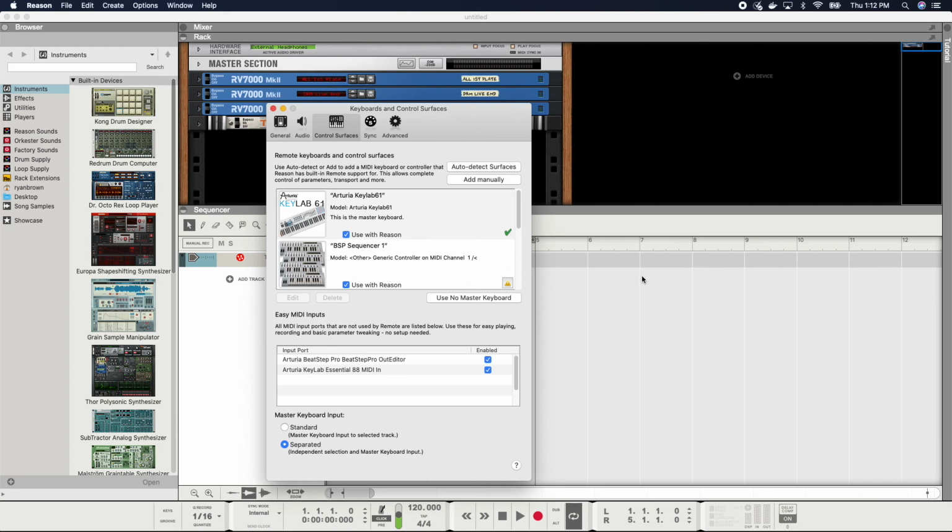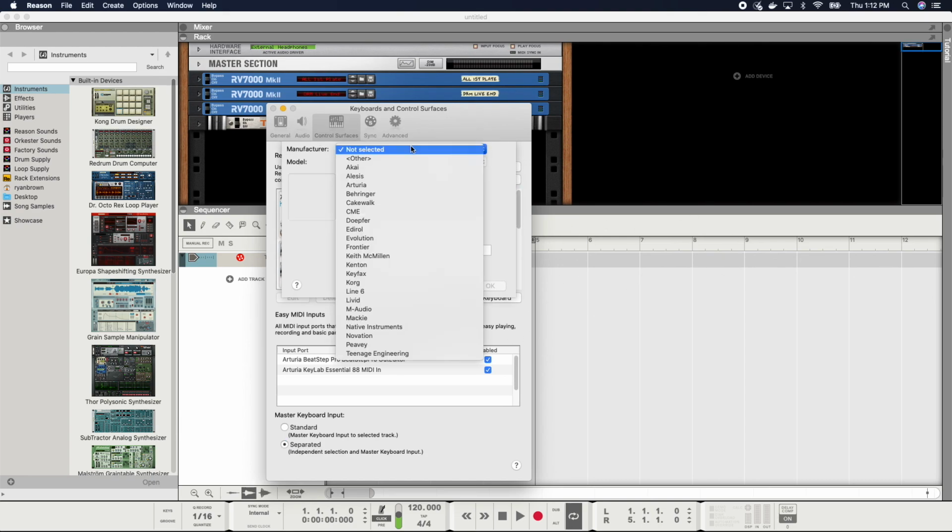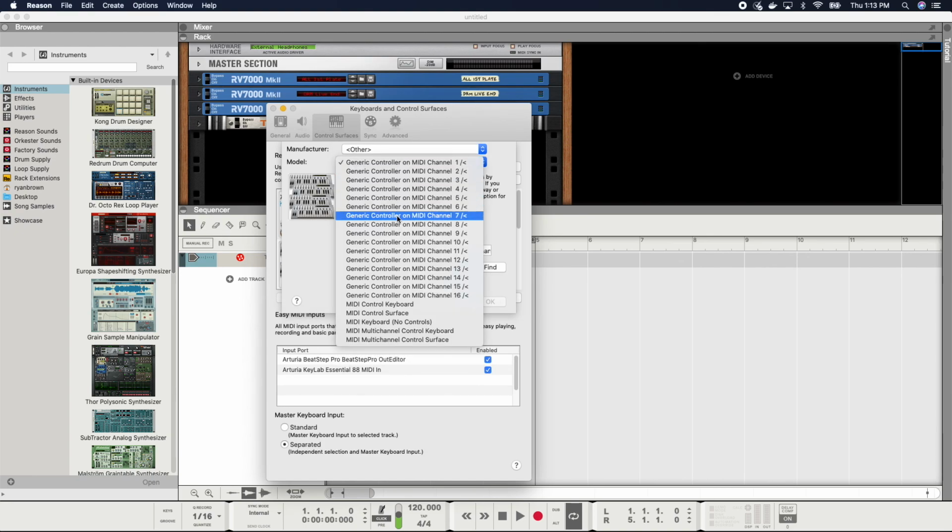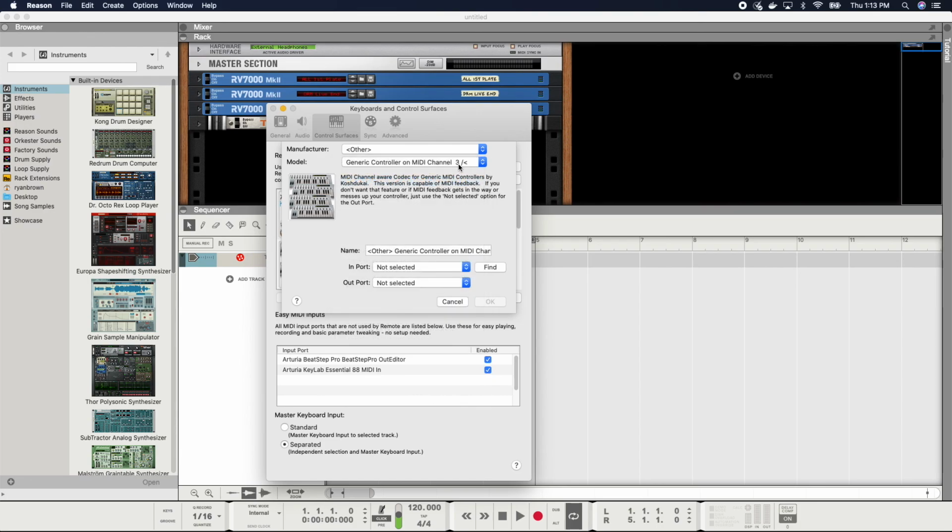It's going to prompt you with some warnings. Don't worry about those, just click OK. And then the last thing that I did, which was recommended on the other YouTube video that's already out there, was to configure the generic controller 3 and make this your BSP control. Same process, just select that.